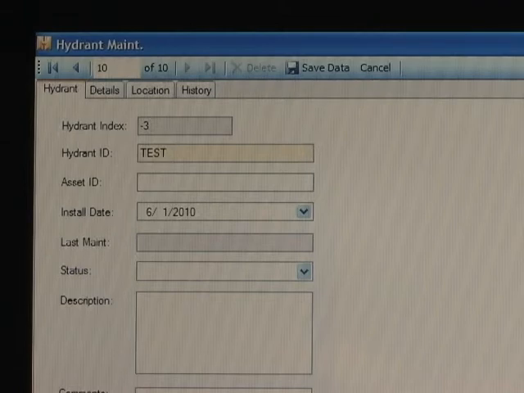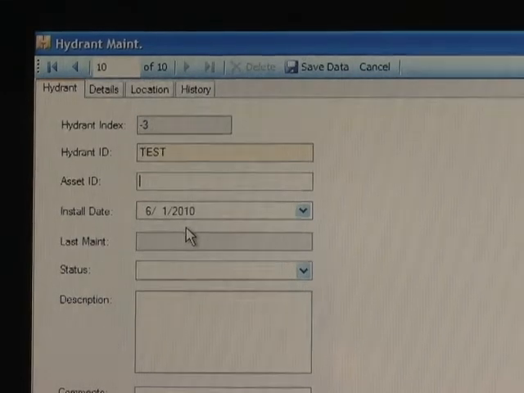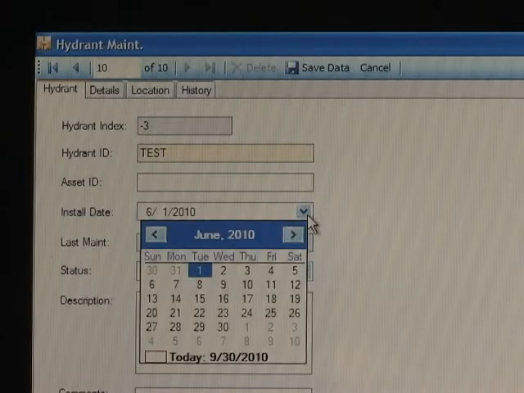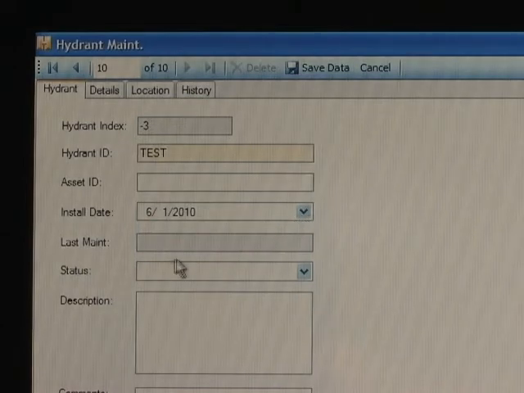If your city happens to use an asset ID, you can enter that here. If you know the installation date of the fire hydrant, you can enter it here. If you click on the down arrow, a calendar will open up, and you can scroll to the month and year of the installation date.